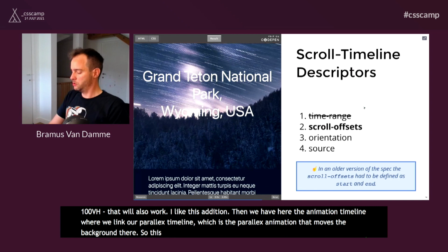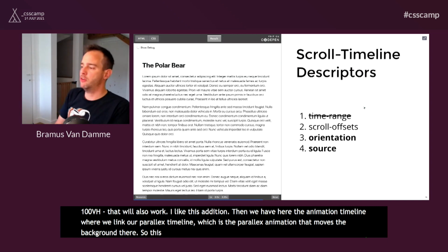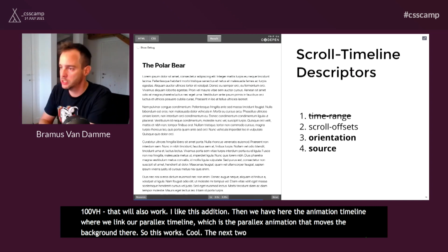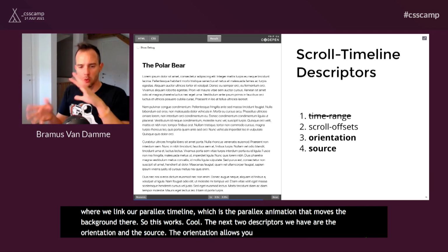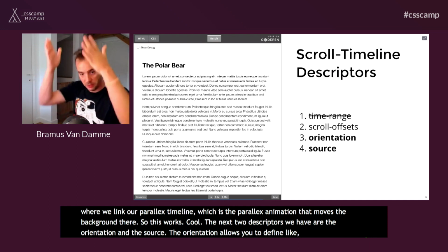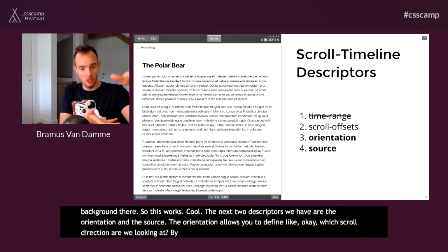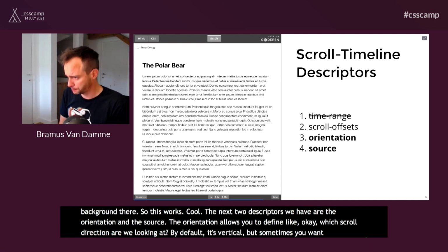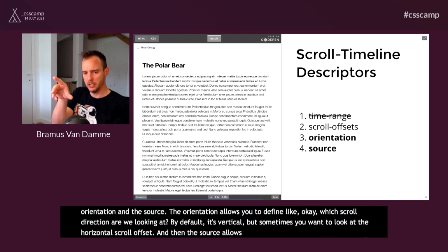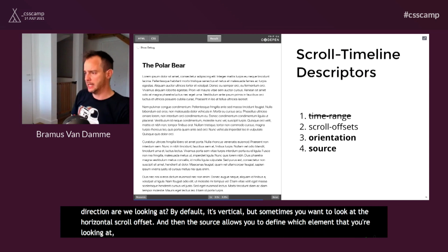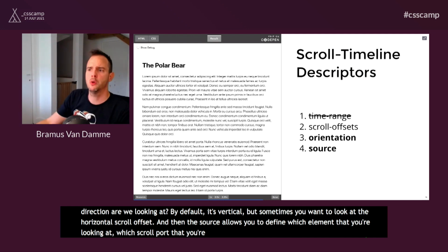Then the next two descriptors that we have are the orientation and the source. The orientation allows you to define which scroll direction we are looking at. By default, it's vertical, but sometimes you want to look at the horizontal scroll offset. And then the source allows you to define which element, which scroll port, you are looking at to drive the animation. By default, the source is the entire page, but you don't always want that.